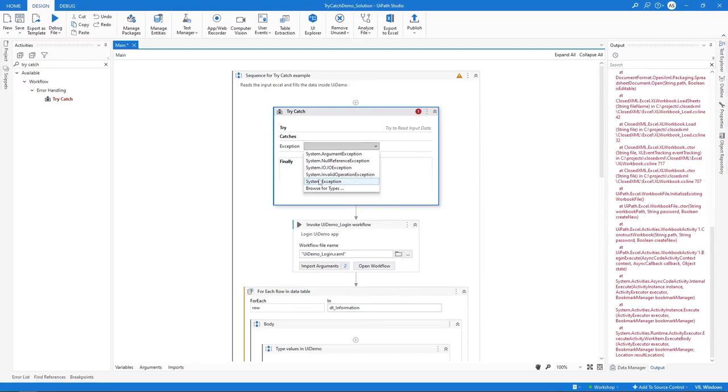Now you may be wondering, okay, what if we're monitoring for multiple exception types and one includes the other, say System.Exception and System.ArgumentException? In this situation, if a System.ArgumentException is caught at runtime, then the case which is executed in the Catches block is the most specific one, the one belonging to System.ArgumentException.